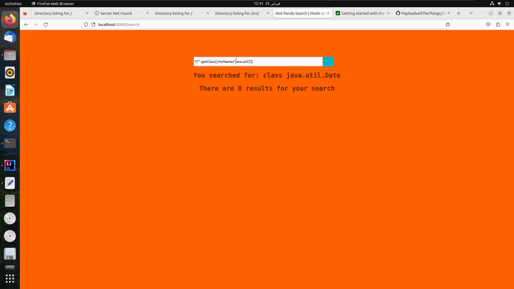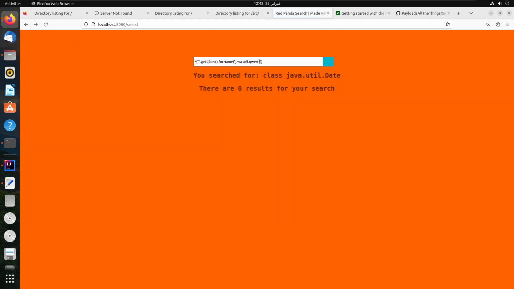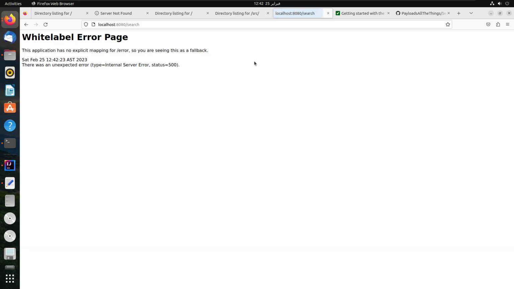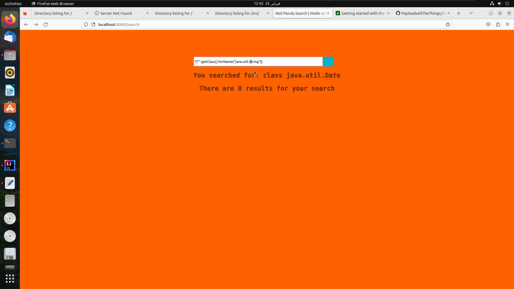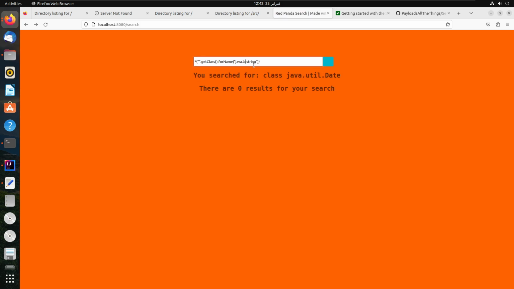Also, let's see what happens if we enter some class which does not exist in the code. Okay, so I will just put a random name here. If we enter a non-existent class, or some class which we do not have access to, we will receive an error page, while if we enter a class that is available to us, it will give us a response with the name of the class.